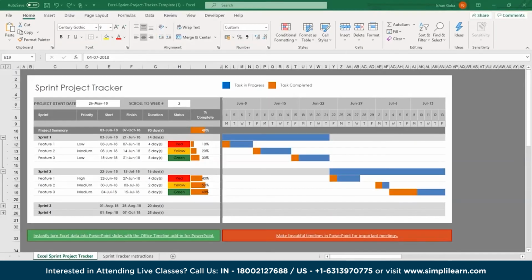We can see the Gantt chart towards the right and the data towards the left. So if we change any data, we can see the Gantt chart changing. For example, we can change the data in Sprint 2 Feature 3. Let's change the start date to July 2nd. We can see the Gantt chart changing. This is how we can use this template directly to track our sessions.